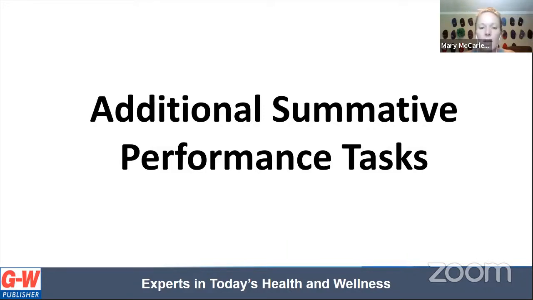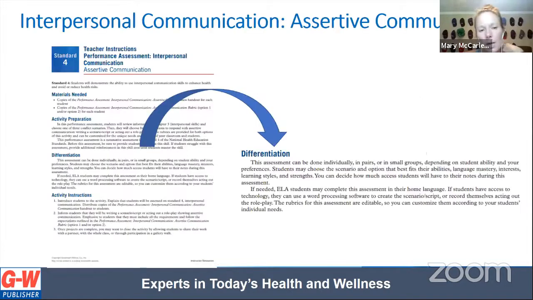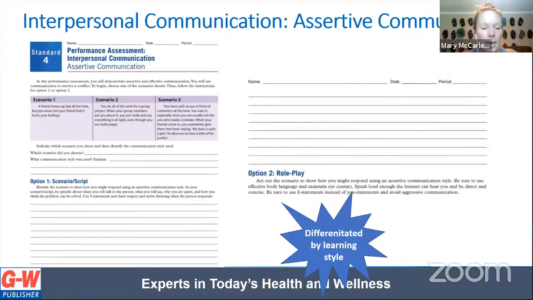I think she does a phenomenal job with standards-based grading and has done a great job with these performance assessments. With all of her performance assessments, if you've been looking for ways to differentiate, she always provides differentiation ideas for the summative assessment. First, we're going to look at standard 4, interpersonal communication, with the focus on assertive communication. This one is going to be differentiated by learning style.